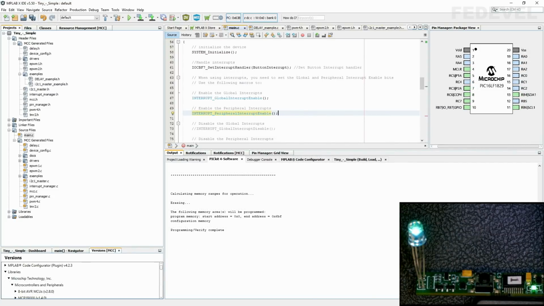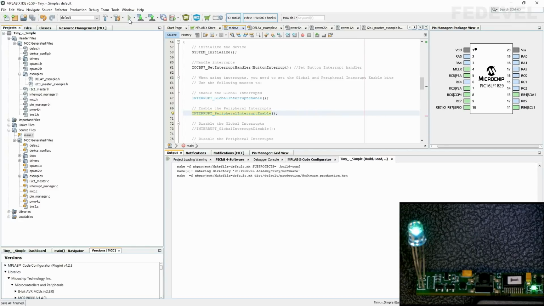My MPLAB just completely crashed. I had to close the software, I had to disconnect the debugger and our board, and I had to connect and start everything again. And I hope now everything is ready to try our code. So I'm going to press this play button to compile and flash the software. Left click.